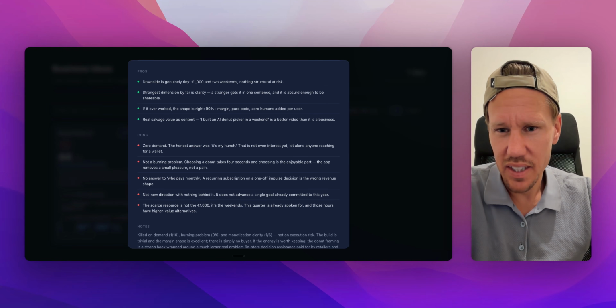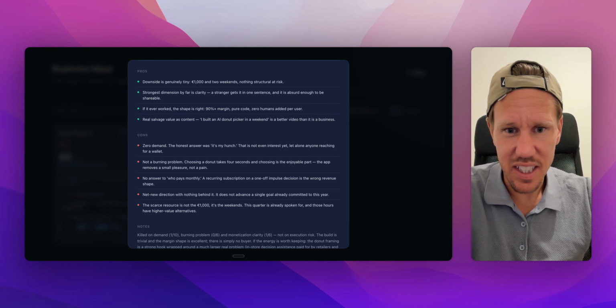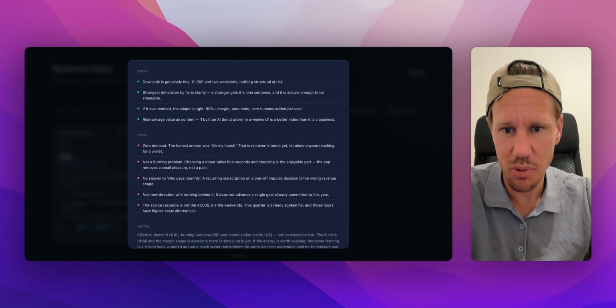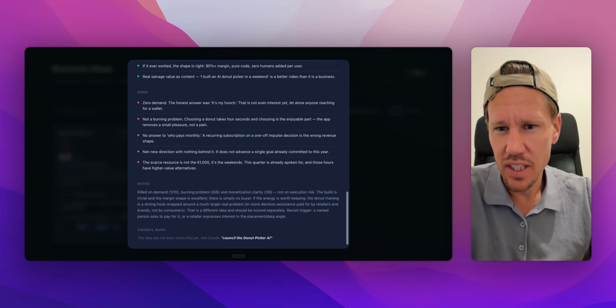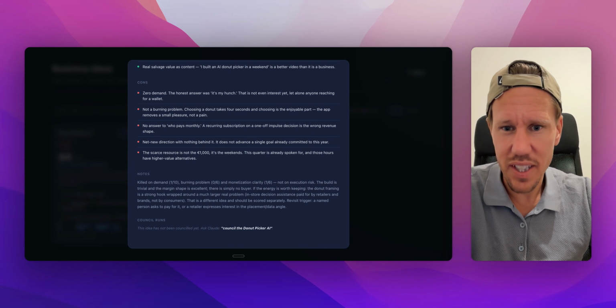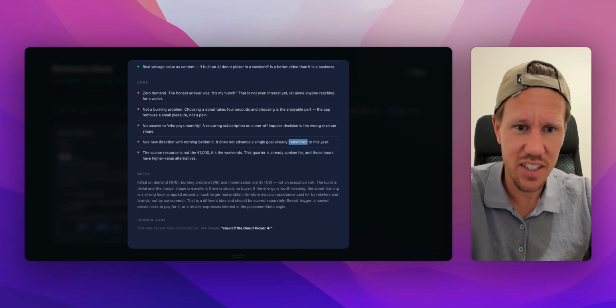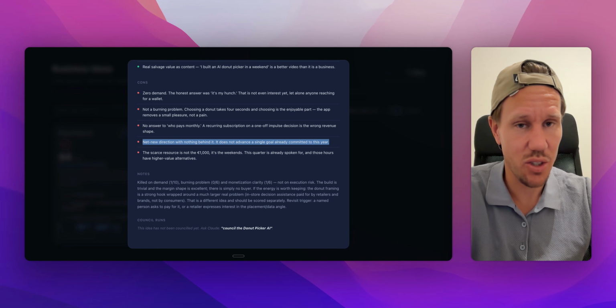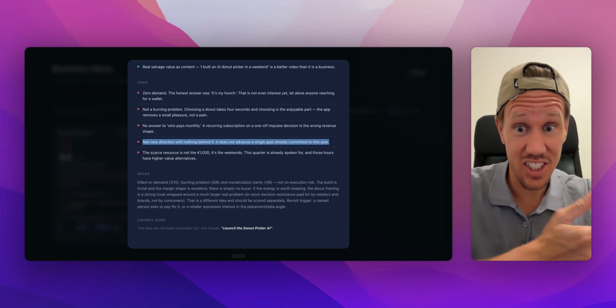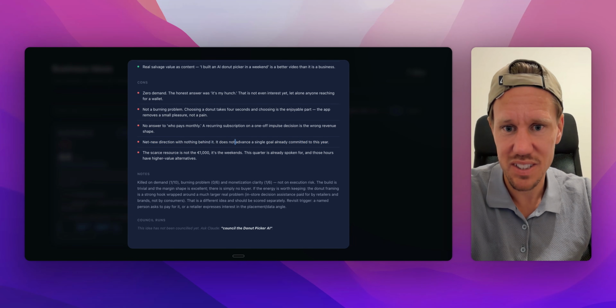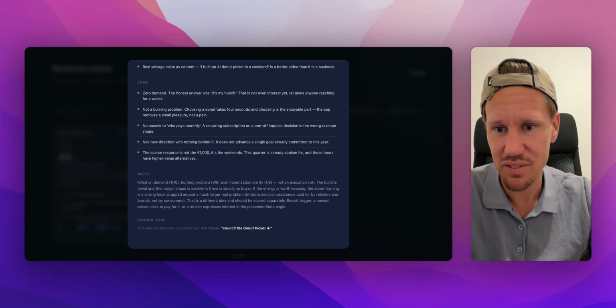Cons: 0 demand. Choose a donut. Takes 4 seconds and choosing it is the enjoyable part. The app actually removes a small part of the pleasure. It's not a pain. Net new direction with nothing behind it. It does not advance a single goal already committed to this year. This is the filtered-out version. So in the real version that I did initially, this tied way better into my goals and ambitions. But yeah, this is the clean version for the demo of this video.